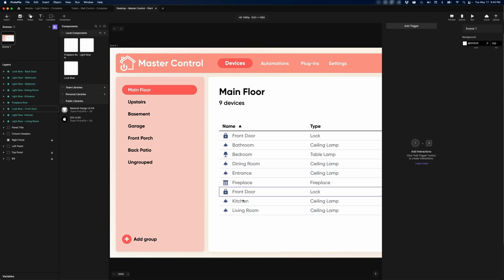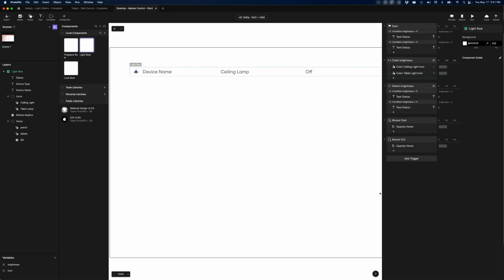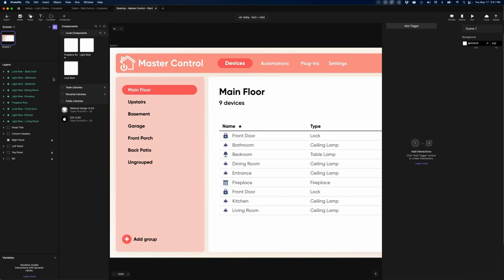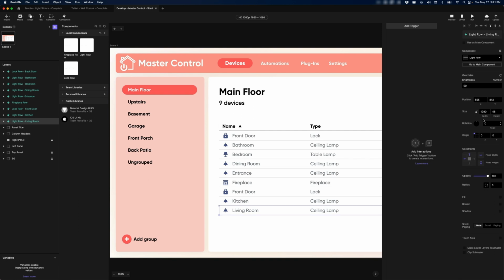And you can see all of my smart devices here are all instances of one of three components. The light row in particular, that's the one we've been working with for our lights. We're going to make all of our changes in here. Now, it's already set up to detect changes in brightness, and you can see if I go back to the scene here, all of these have overrides. So the light row over here, this has its initial brightness set to 50. The kitchen one has it set to 100. The dining room is set to 0, etc.